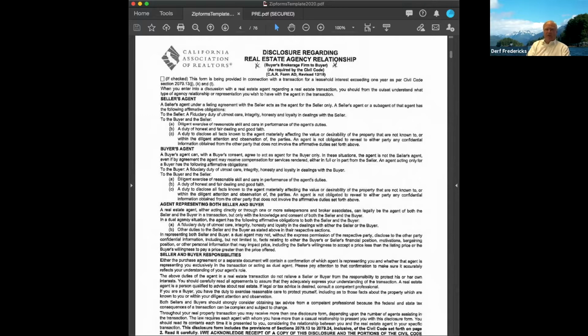And it starts with this agency relationship disclosure. If you look at this form, this is basically the civil code right up here on the front and the back, and it lists the duties of the buyers and sellers agents. I'll let you go through this on your own.